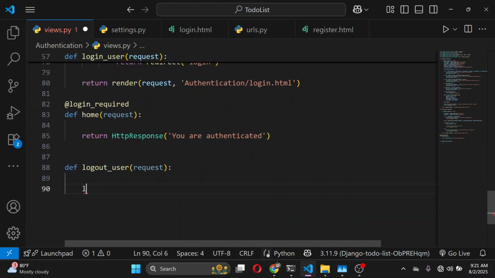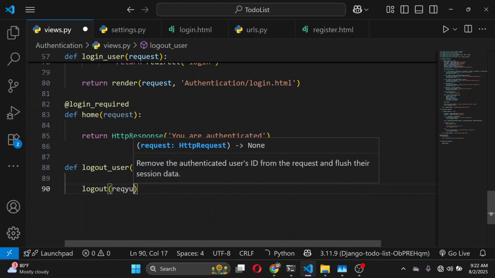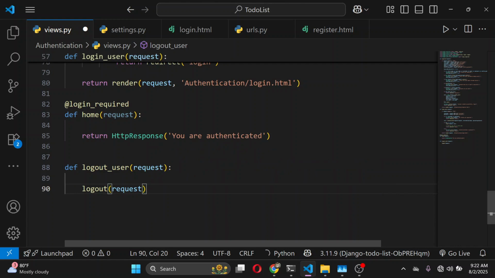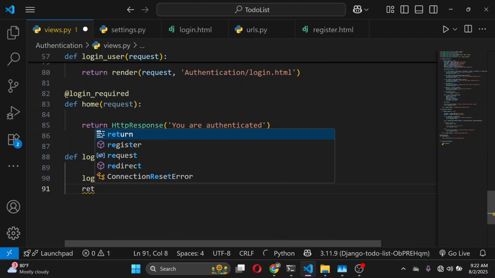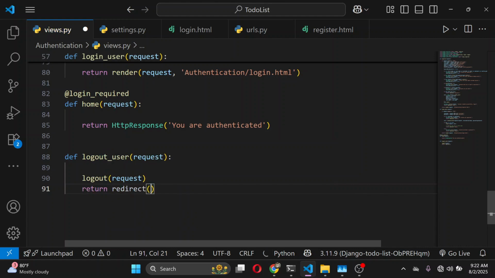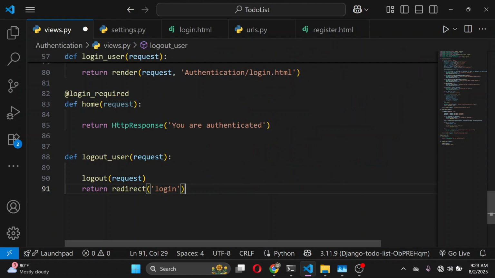Now, all we simply need to do is log out the user. I'm going to call logout of request. When we call logout of request, this will log out the user from our website, and all the sessions that have been created will be destroyed. So therefore, they won't be valid anymore, and the user would have to log in again. The next thing is, after logging out the user, I will redirect the user to the login page so that they can log in again, obviously, because they have been logged out. So I'm going to call return redirect, and in here, I'm going to pass in login.